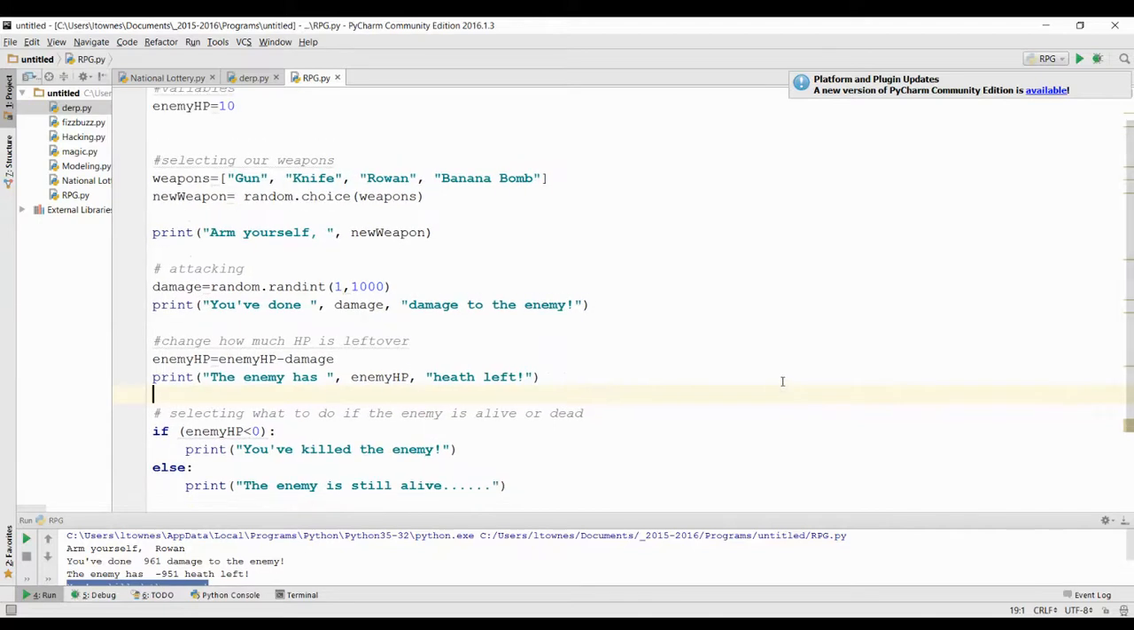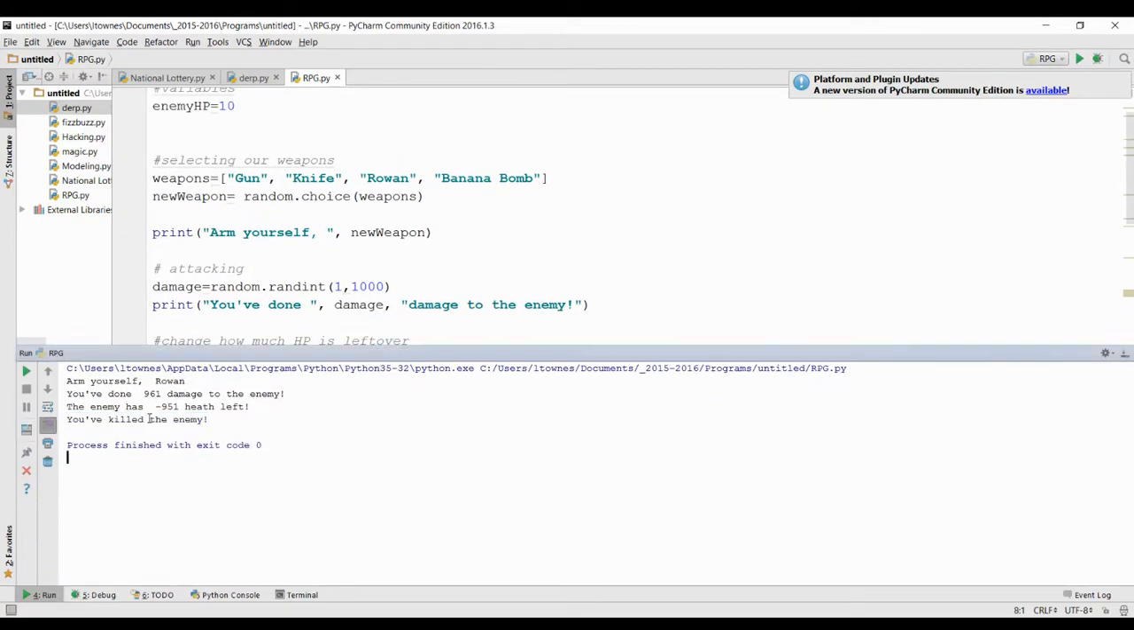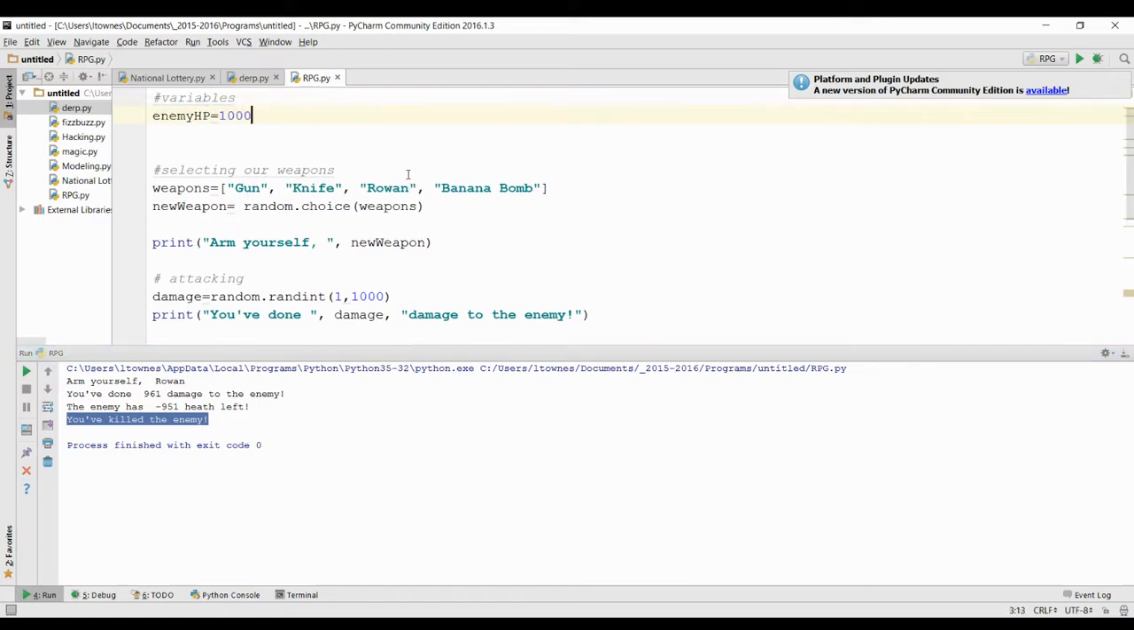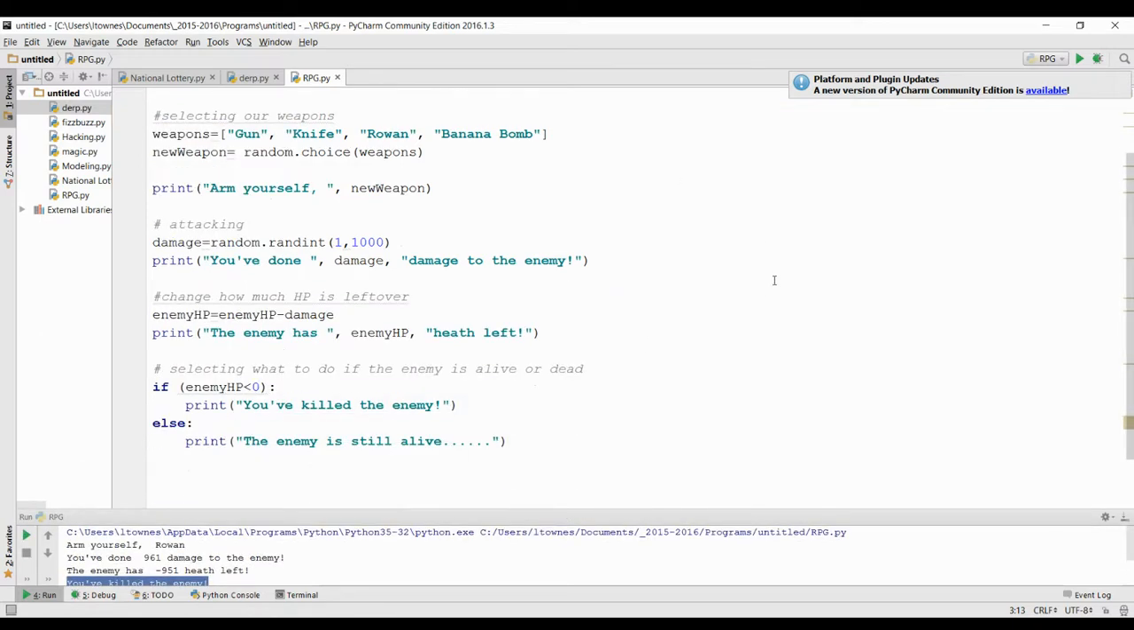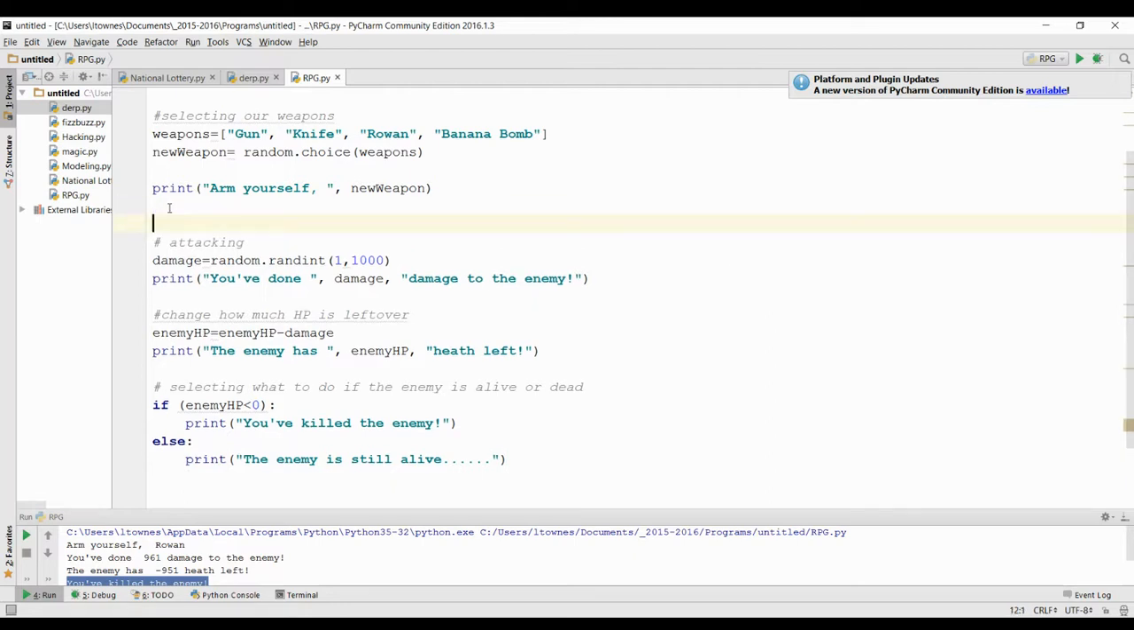Alright, so now we've got a code that when we run it, we give ourselves a random weapon, a random amount of damage, and then whether or not we've managed to kill the enemy. So I'm going to give the enemy a bit more health again, because we're going to use a loop, and we're going to keep attacking until we've actually managed to be successful in killing our enemy. So we have to be logical in where we're going to use this loop.